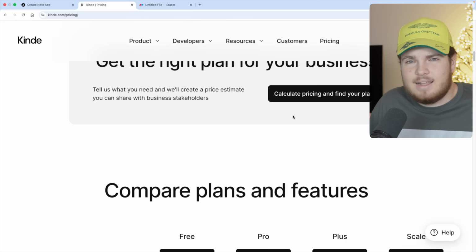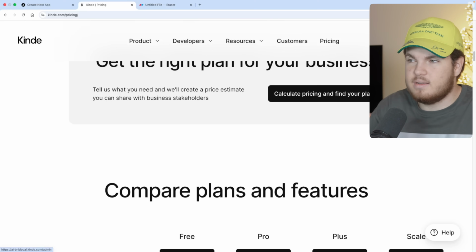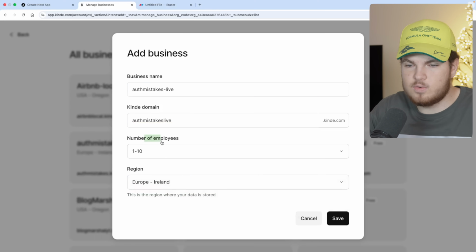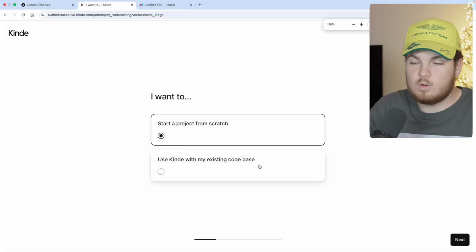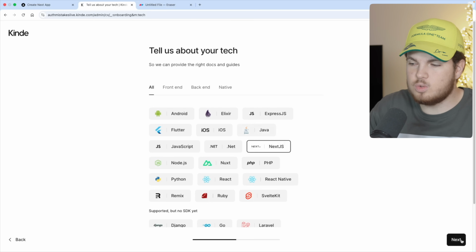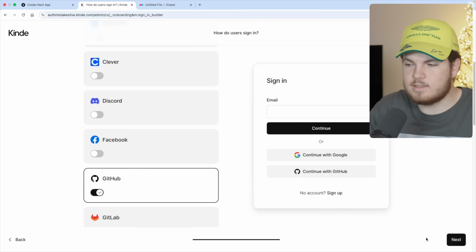And you know what? Let's do a speed one. Let's implement Taint in 1 minute or so. And the first step is to sign in. The next step is to create a business with a business name, Taint domain, number of employees, and region. Once our business is created, we want to use Taint with our code base, we want to use Next.js, and for authentication we want to use Google, and let's use GitHub.